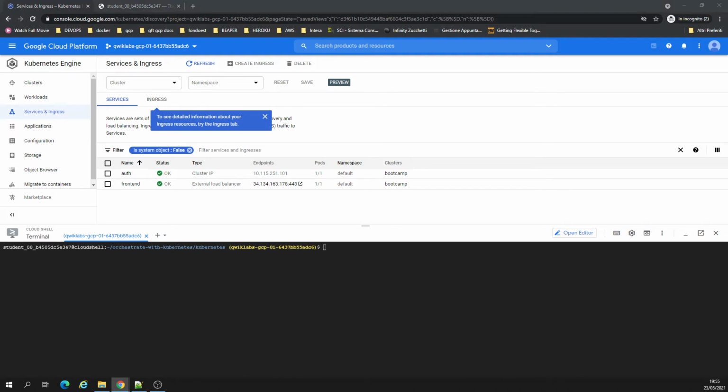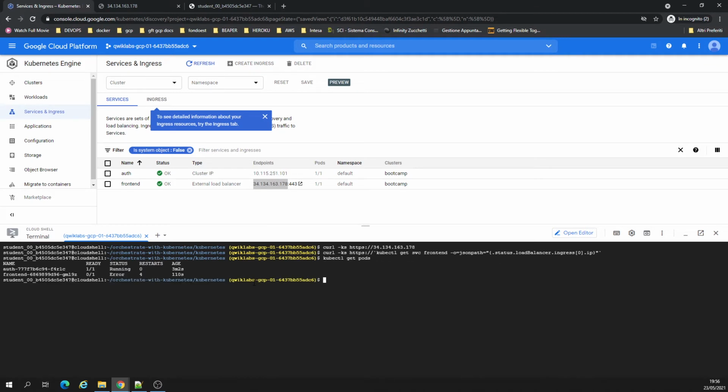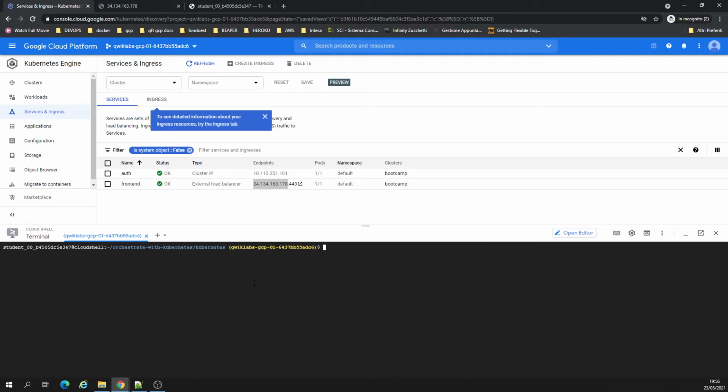Now I'm going to query this external IP address. Didn't have anything. I'm going to query like that. Get the front end load balancer IP. This gives me the IP address. Let me see the pods. They're still in crash loop back off. There's an error on the pod.